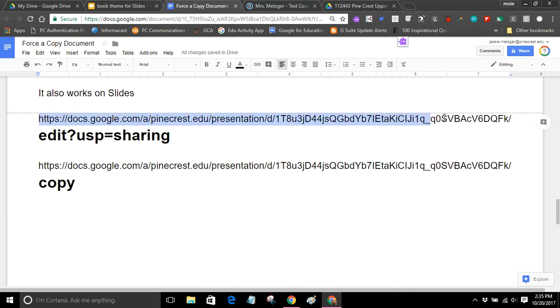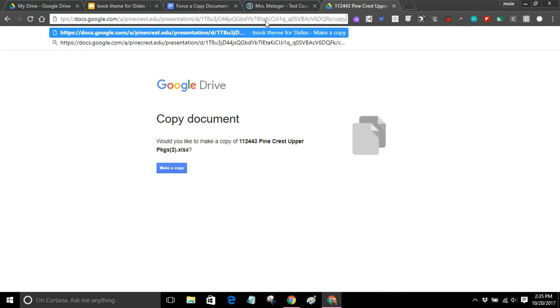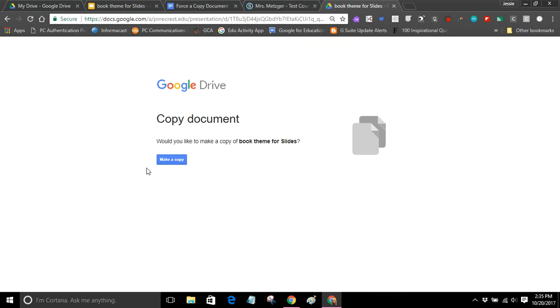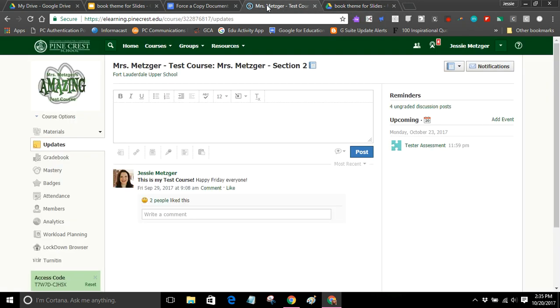Once again, you look for this tail end, everything that comes after this last slash, and you replace it with the word copy, and it forces the copy on whoever clicks the link. So I think this is a great way to share documents and to make sure they get into people's individual drives. If I were doing this in the classroom, I would maybe make it an assignment, or perhaps just simply post it as an update.